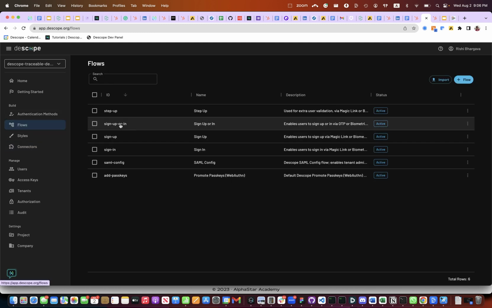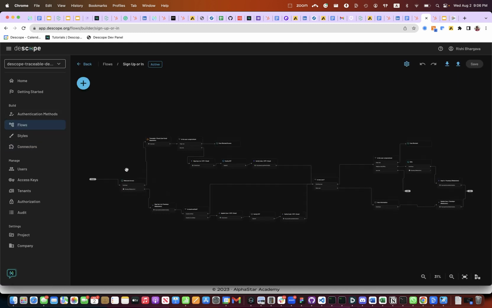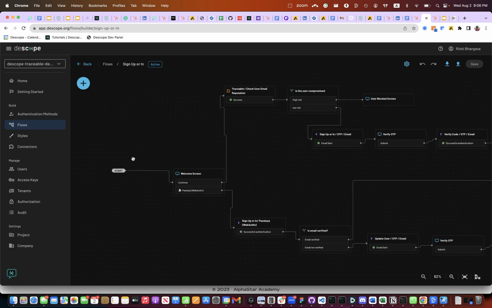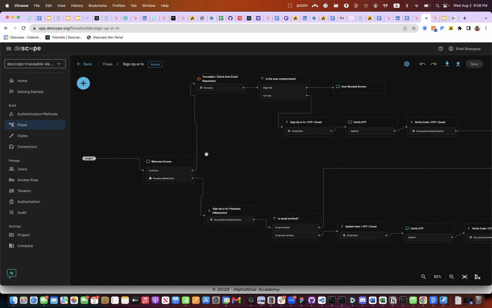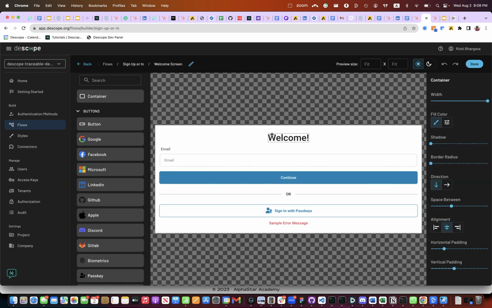Let's jump into the flows. Flows is a core concept in Descope which defines a user journey and lets you orchestrate different aspects of the user journey. In this particular flow, we have a welcome screen where the user can log in using email and OTP over email or with passkeys.